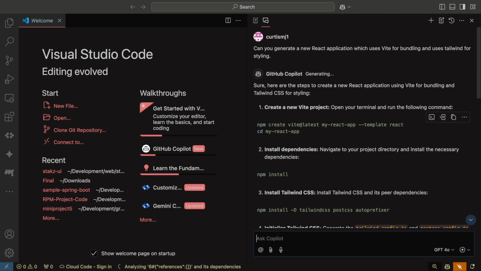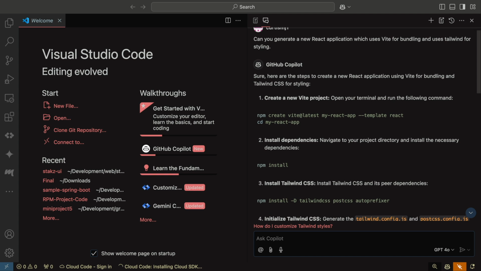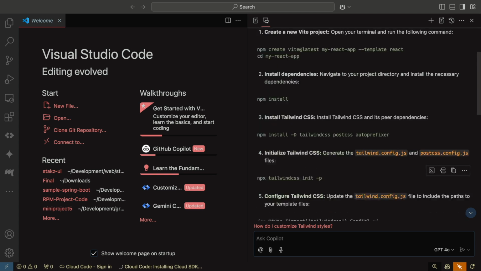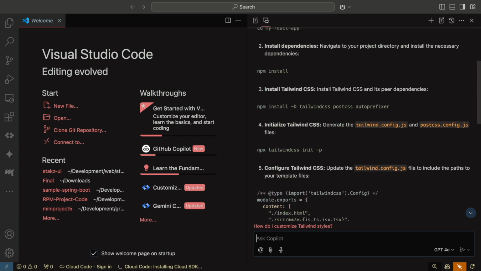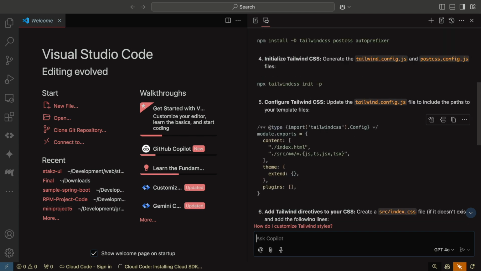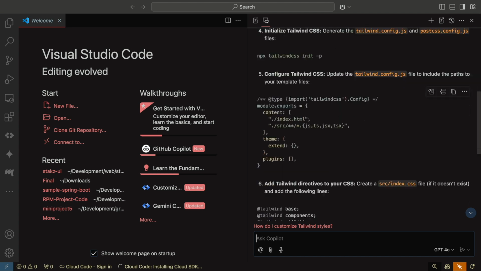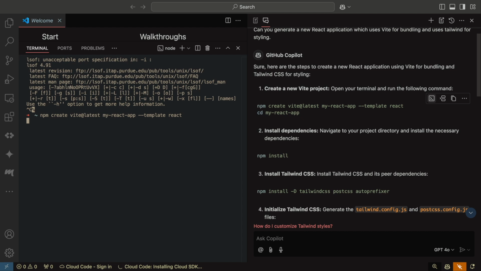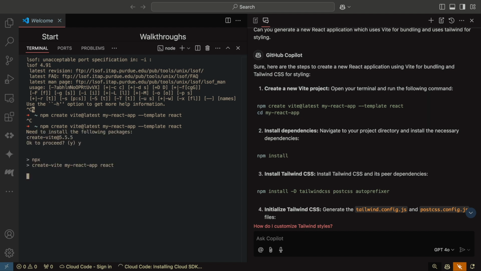One of the cool things about Copilot is you can actually run the commands in the integrated terminal. Looks like we have to install our dependencies. We'll install Tailwind, init Tailwind, add a config file for Tailwind, and we should be good to go. So let's follow these steps. We'll click the terminal icon. I'll pull up and run these commands. We'll say yes.